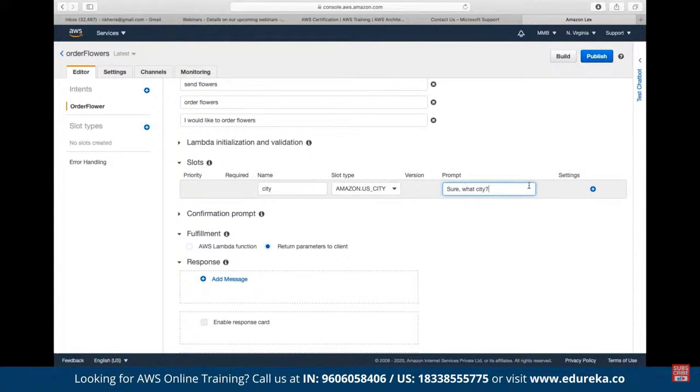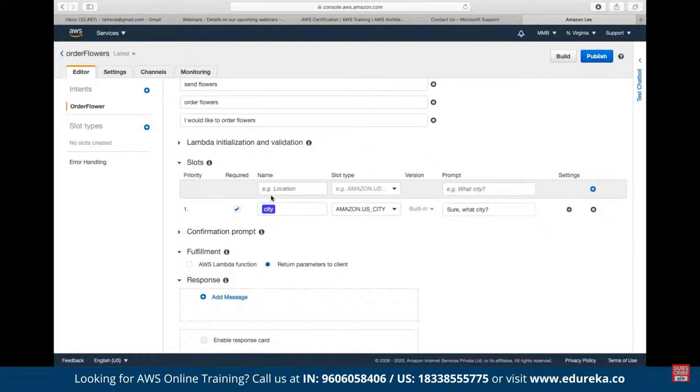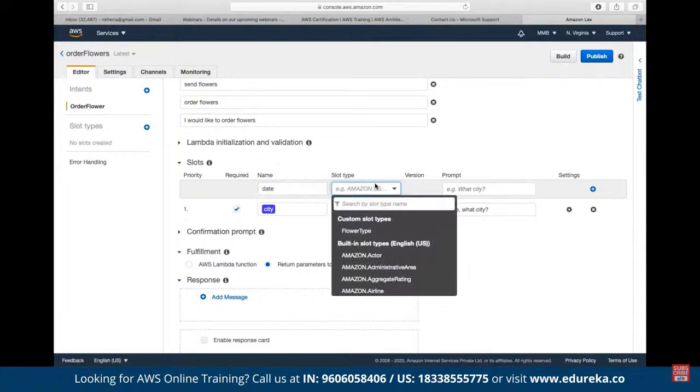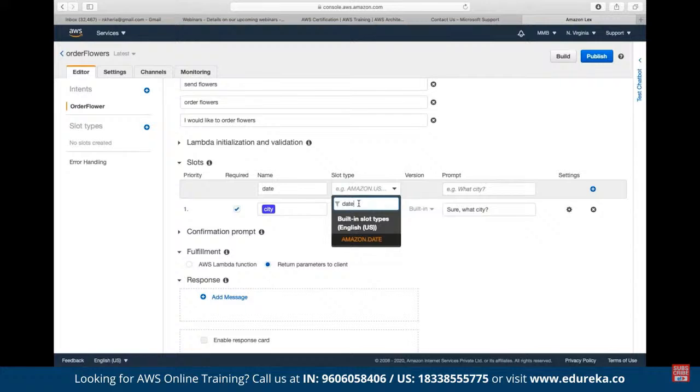what city. And now if we want to add a second question, here we define one slot by the name of city, and whatever the user is going to enter as part of the response should be saved as a slot type of city. Next, let's say we want to ask for a date. We have a slot available for date itself. So here we can define date, and then we can ask them what date.